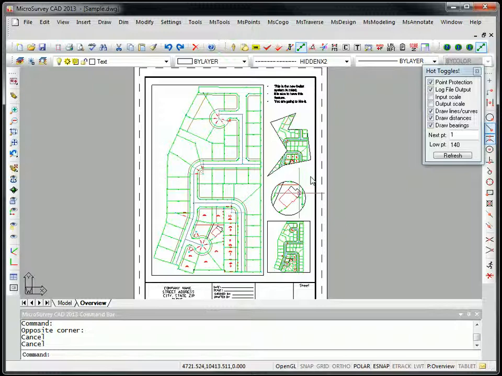And so those are the new features. The first one is page setup, and the other one is non-rectangular viewports for your paper space views.